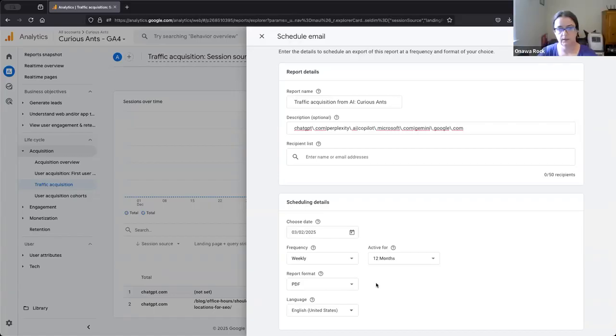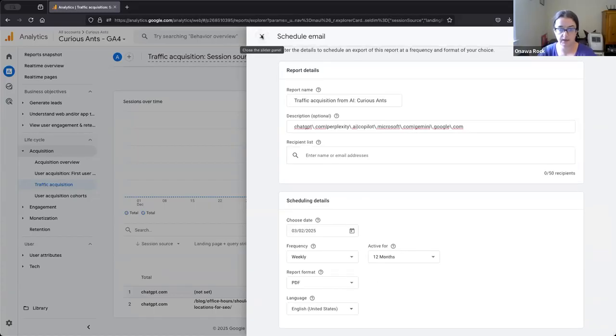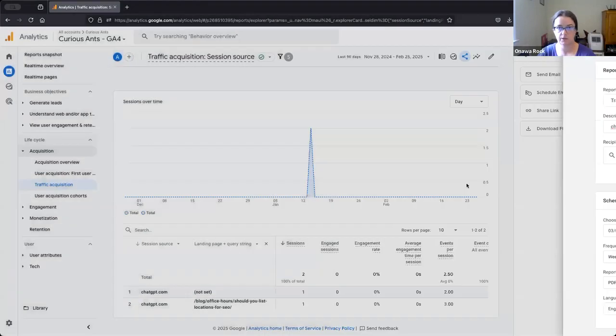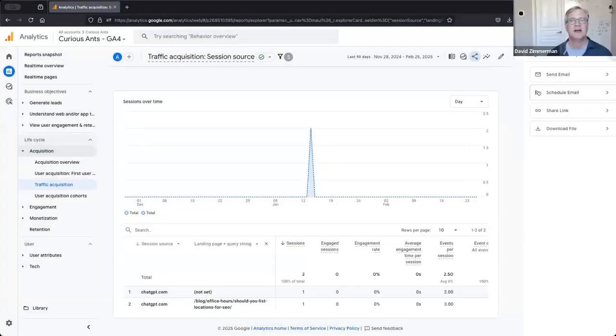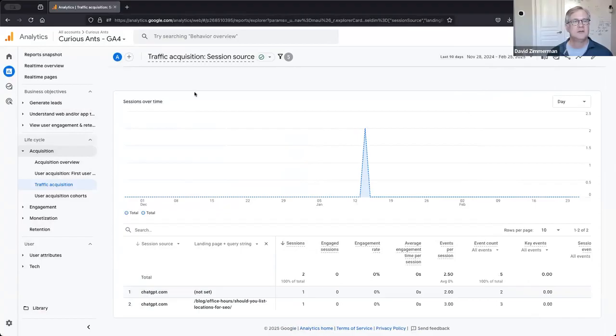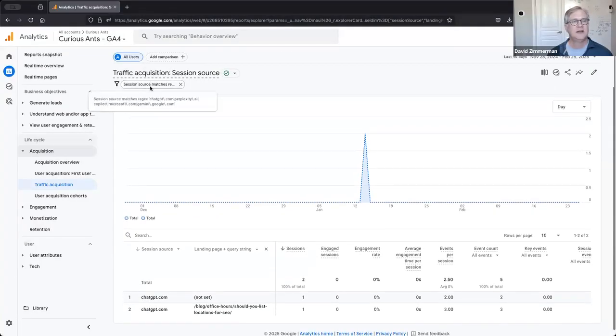Can you tell me again, I blanked it out, where you put all of the ChatGPT, Perplexity? Because I ended up with just the ChatGPT. On that bit, what I'm doing is actually over here in the upper left.